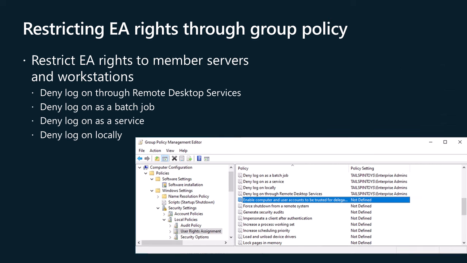In terms of assigning rights, you should create a group policy object linked to organizational units hosting member servers and workstation computer accounts in each domain. You should configure this group policy object so that the Enterprise Admins group is assigned the following user rights in computer configuration, policies, Windows settings, security settings, local policies, user rights assignments, as shown in the image on the screen.